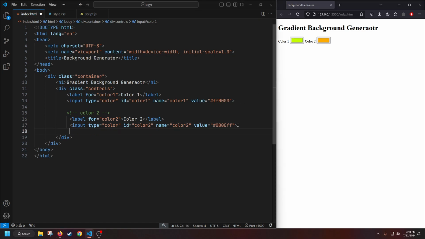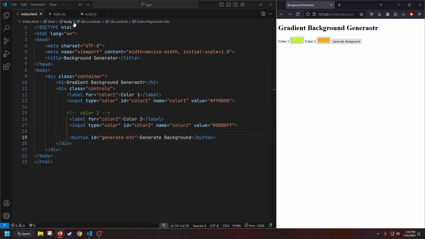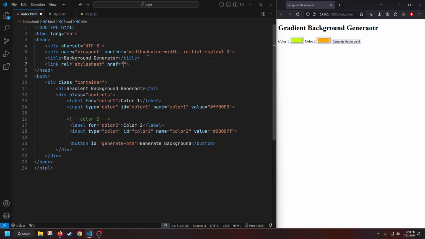So now we create a button, right? We give it an ID, generate button. It can say something like generate gradient or background. There you go, we got a button. Now we need to connect our HTML to CSS and JavaScript. To do that, first we connect the CSS like this using the link tag, and to connect JavaScript you use script and source it to the file.